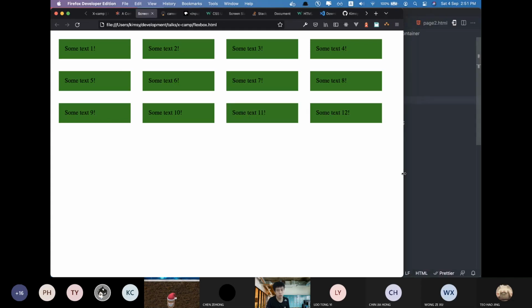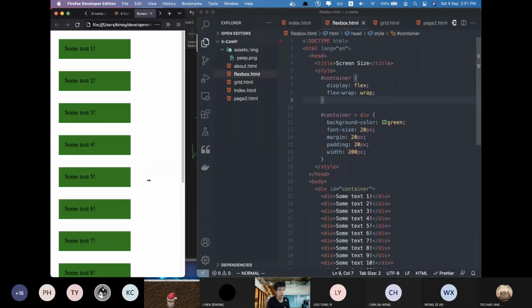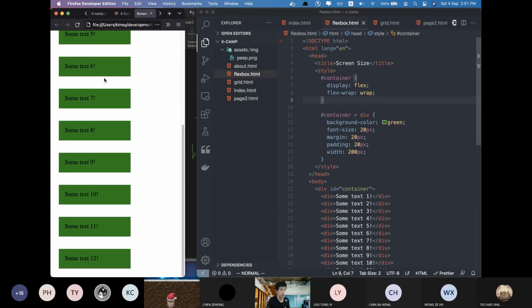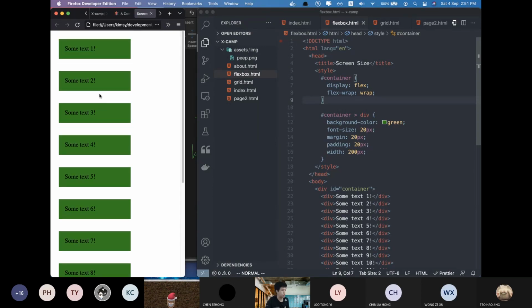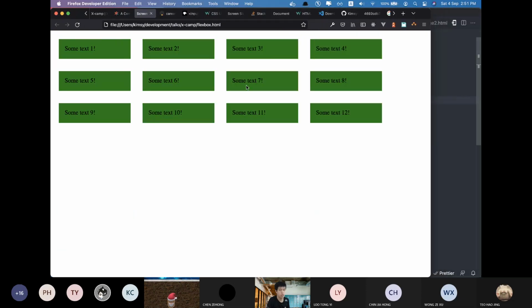So what we do is use Flexbox design, and for the mobile view, we align it in a top-down view. If it's a wider screen, then we align from left to right, left to right.